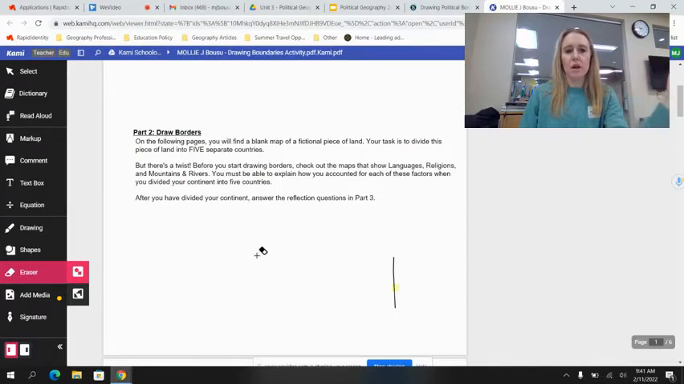The twist is that the land isn't just flat. The land isn't just empty. It has people living in it. It's still fictional, but it has people, and those people have different languages. They have different religions. There's mountains and rivers on this piece of land.